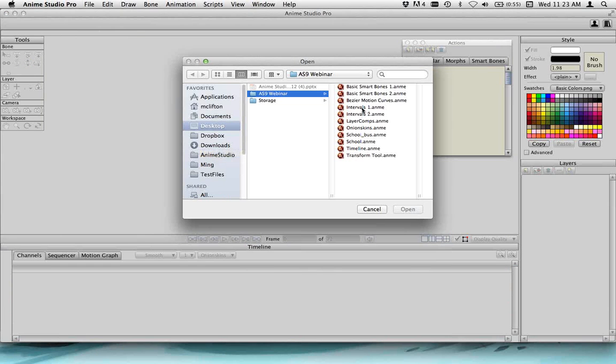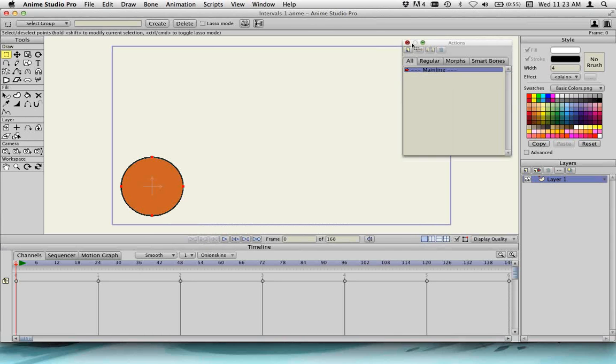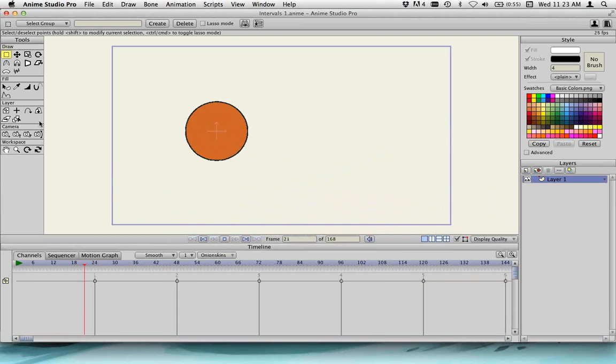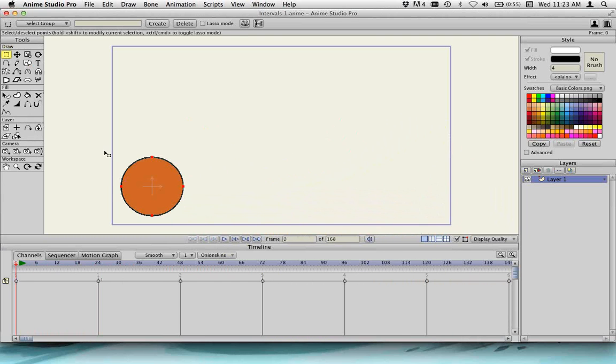So we're going to talk about some enhancements to the timeline. First of all, intervals. This is a little animation of a ball flying around the screen. Nothing too special. I'm going to show what intervals mean in terms of Anime Studio.